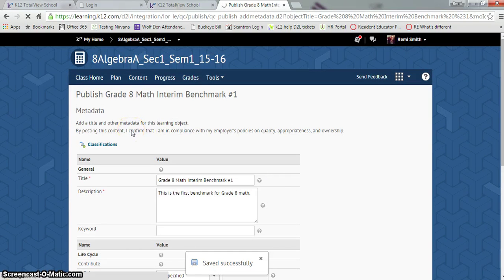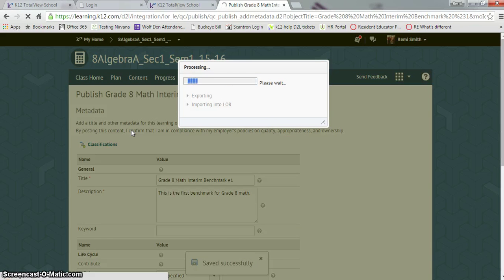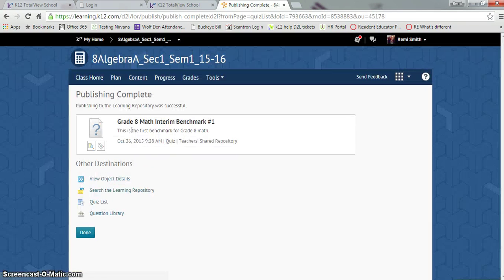All right, so now I want to remember, so you got this fun box that's telling you that it's exporting, importing it into the LOR. Can you tell this is the first time I've done this? All right, so this gives you this nice cushy feeling of, hey, it's complete.